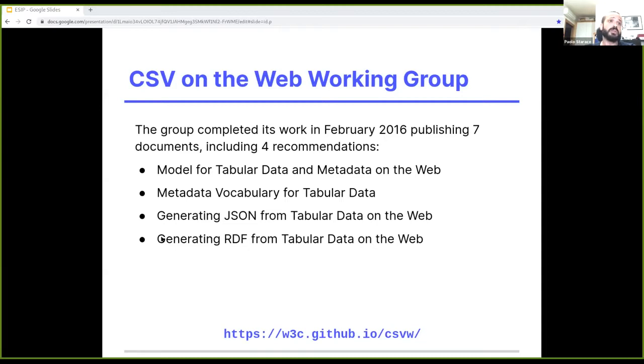Okay, so this slide is for a short introduction about the CSV on the Web working group. As I said, the working group is no longer active. The work was completed in February 2016, and the result was 7 documents that include 4 recommendations. That is the main documentation about CSVW.